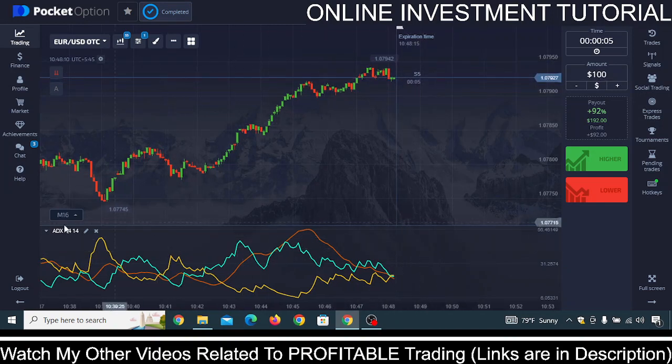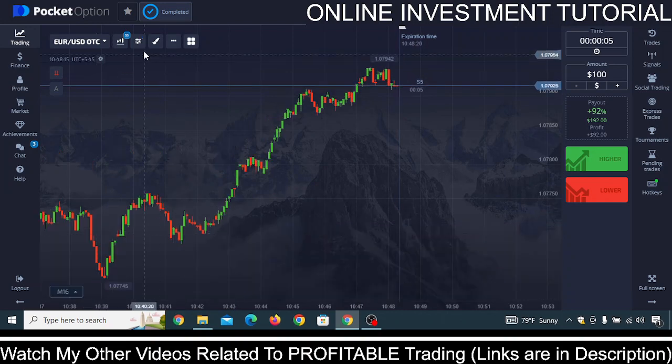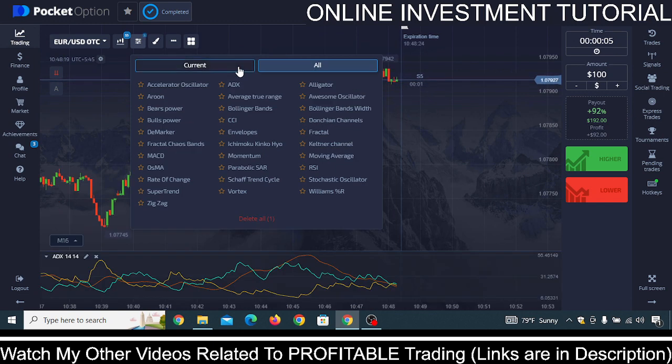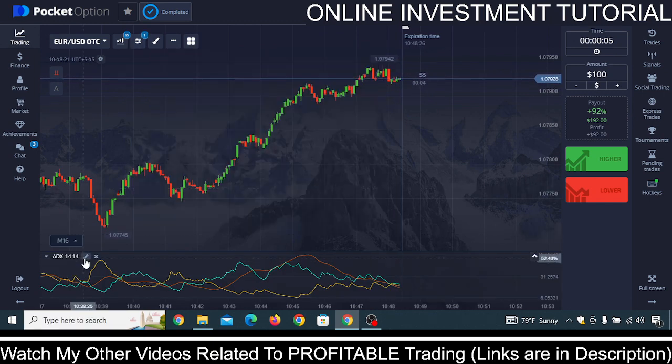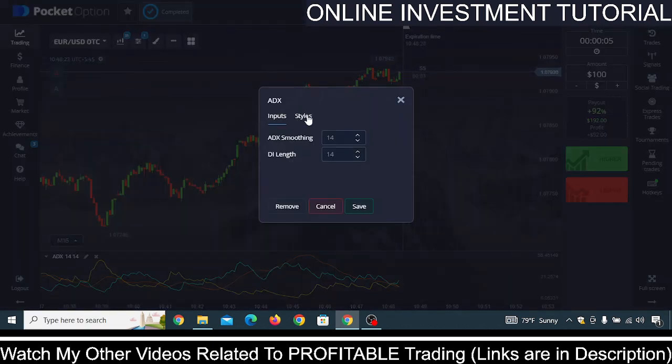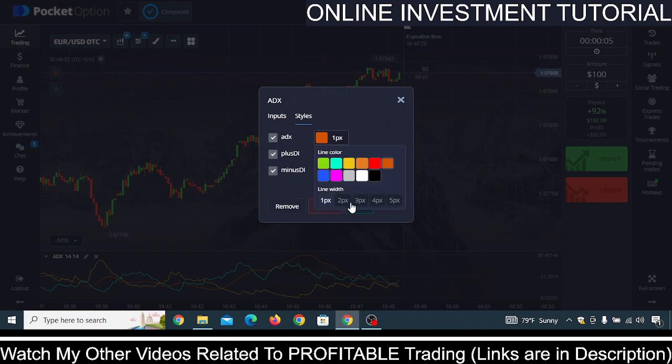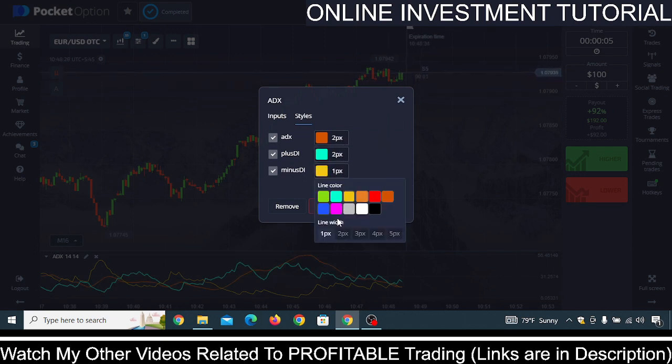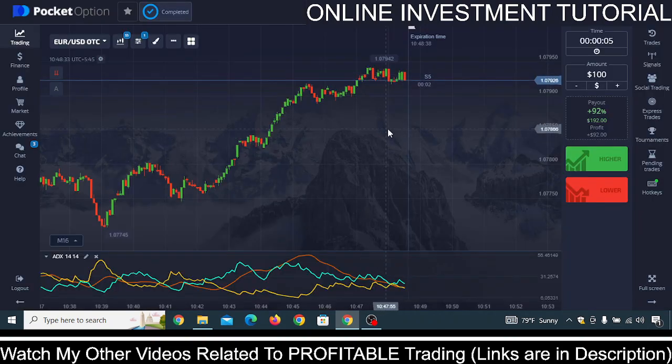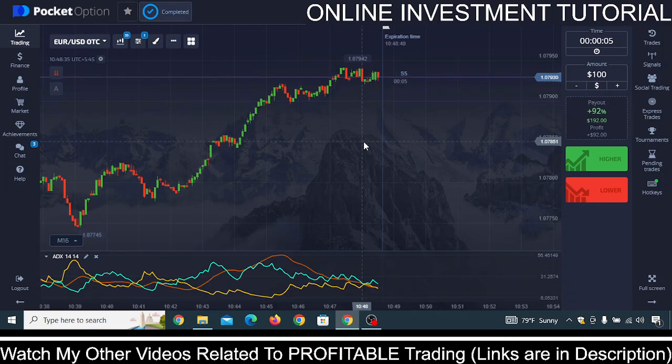Once you have done this much, you can see this is the indicator called ADX. Let me put it back again. To put this ADX indicator, just click here and click on ADX, then click on this pencil icon, go to styles and make all of these 2px, and then click on save. Once you have done this much, now it's time for you to trade with the ADX indicator.